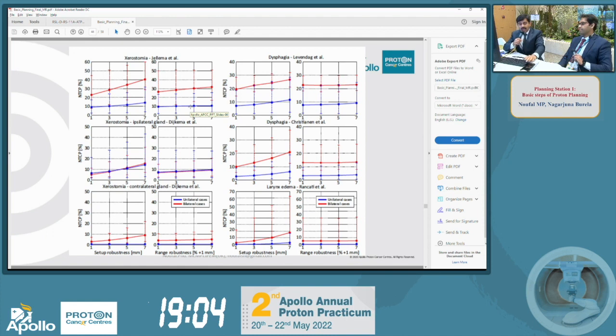Okay, so that is the optimization approach. Robust optimization is required when you do the planning. If you have any question, you can ask about the robust optimization.